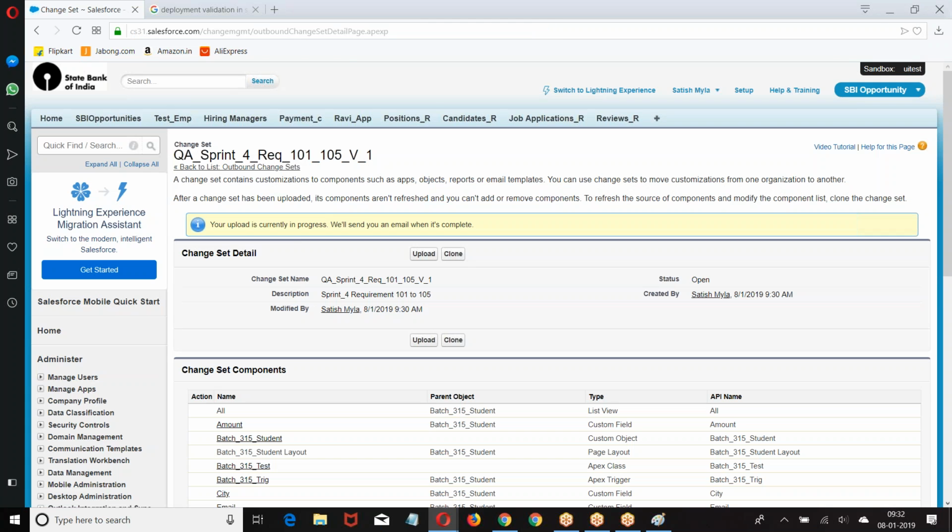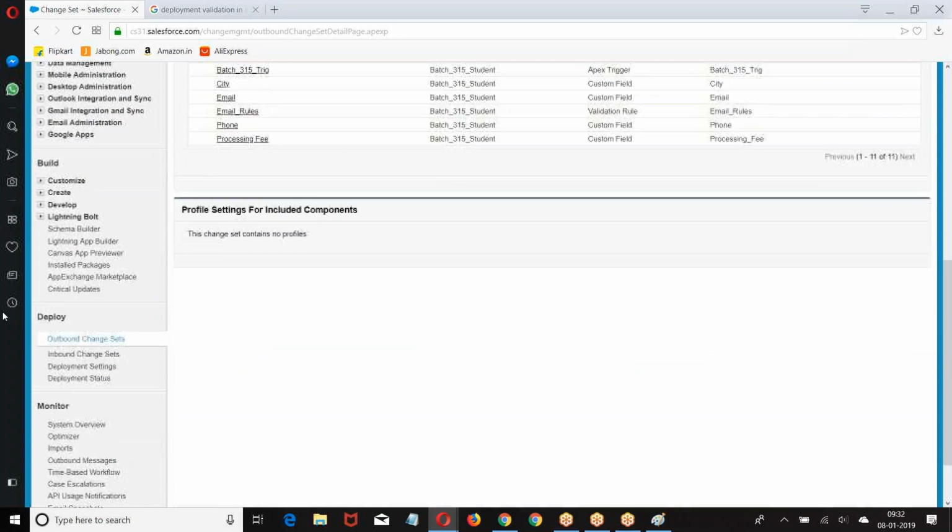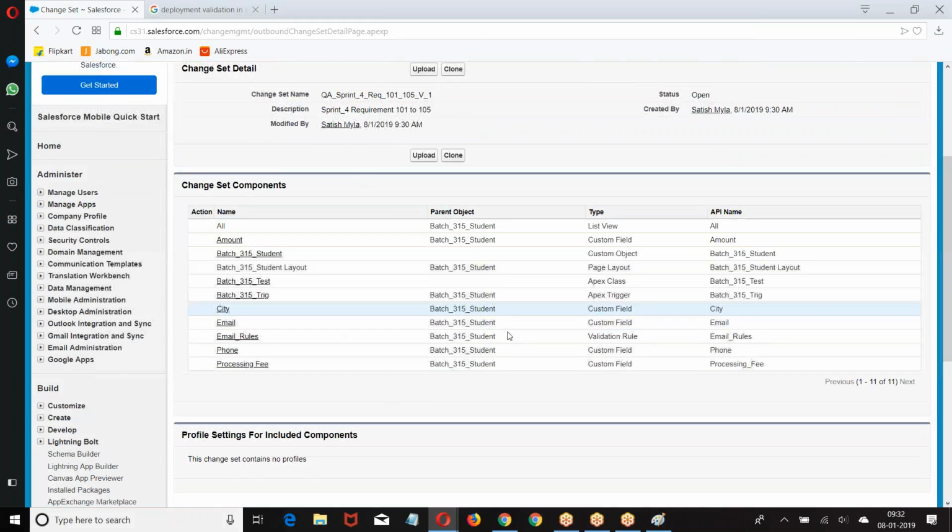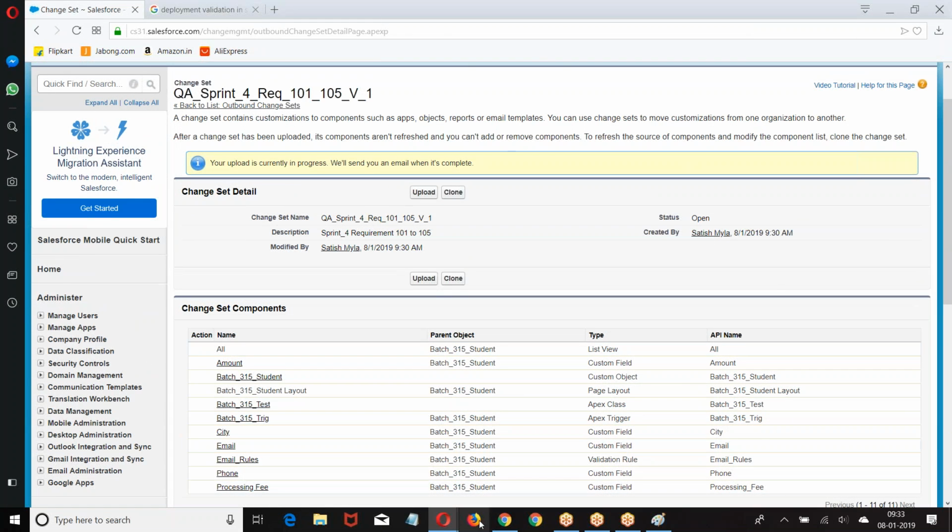So what did I do? You are supposed to create an outbound change set. Once you create the outbound change set, then upload to production. Once you upload to production, it takes some time. We are going to receive it like an inbound change set. Let us wait for the file. It takes time. You have created an outbound change set, added the components, and uploaded to the production.